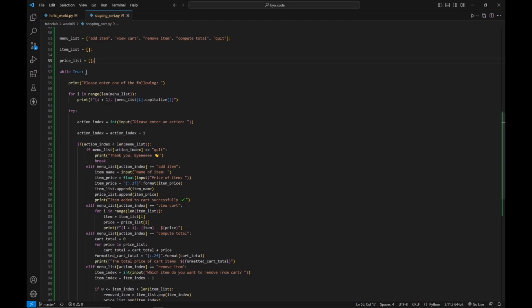Why are we using a while loop? Because we don't know the number of items that the user is going to buy. If it's a loop where we know when it's going to end, then we can use a for loop. But since we don't know the number of iterations that we are going to run, the best loop to use is a while loop.